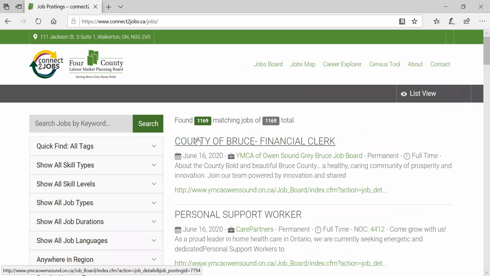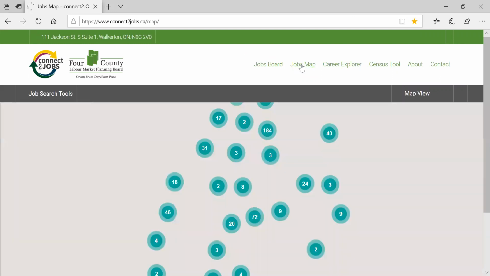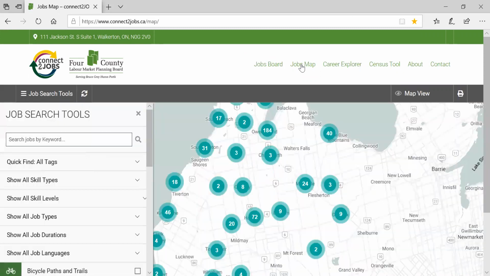The second tool is called Jobs Map. Jobs Map is a mapping tool that visualizes job postings and helps you with planning your commute and accessing employment-related services in the 4-county area.